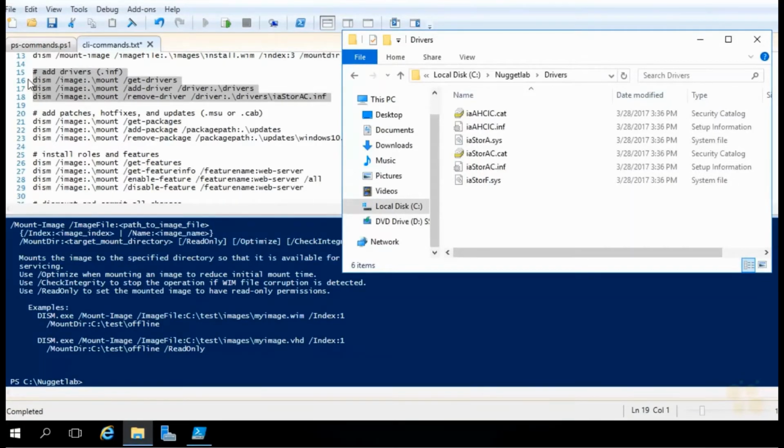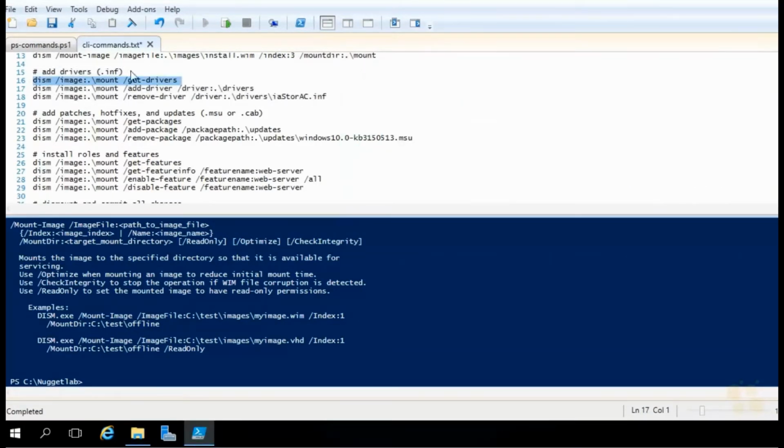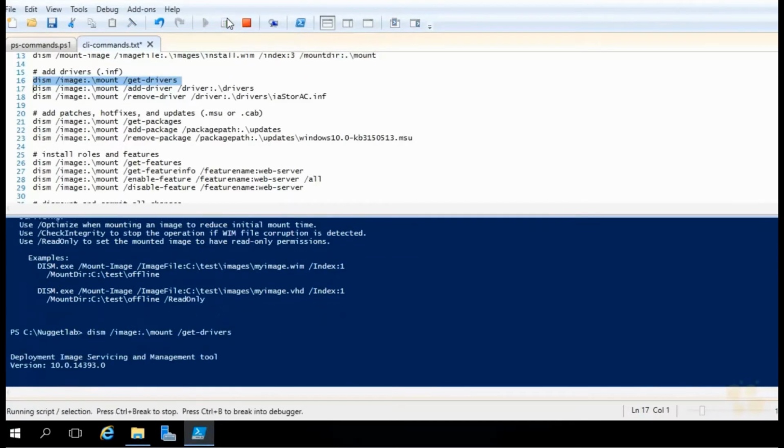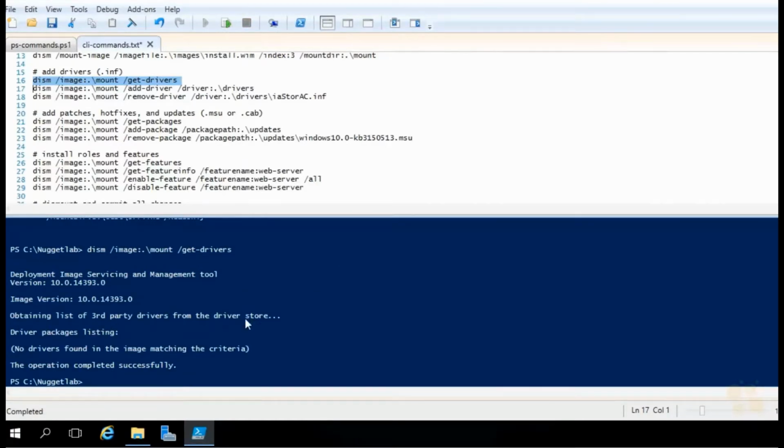But let's begin simple here, just by seeing what we have as far as drivers go in this image. And this is only going to return custom drivers. So this should actually return nothing. See that? Obtaining list of third-party drivers from the driver store, nothing was found. All right, let's fix that. Let's add both of those drivers in.